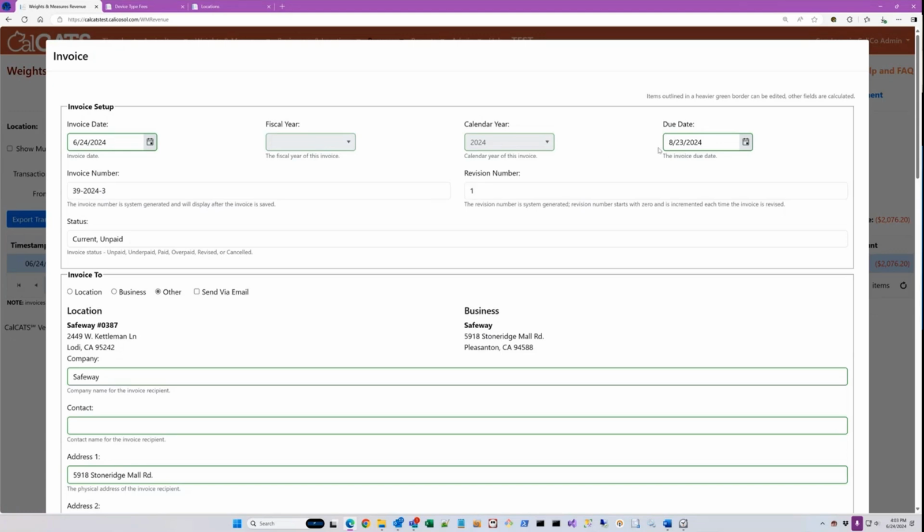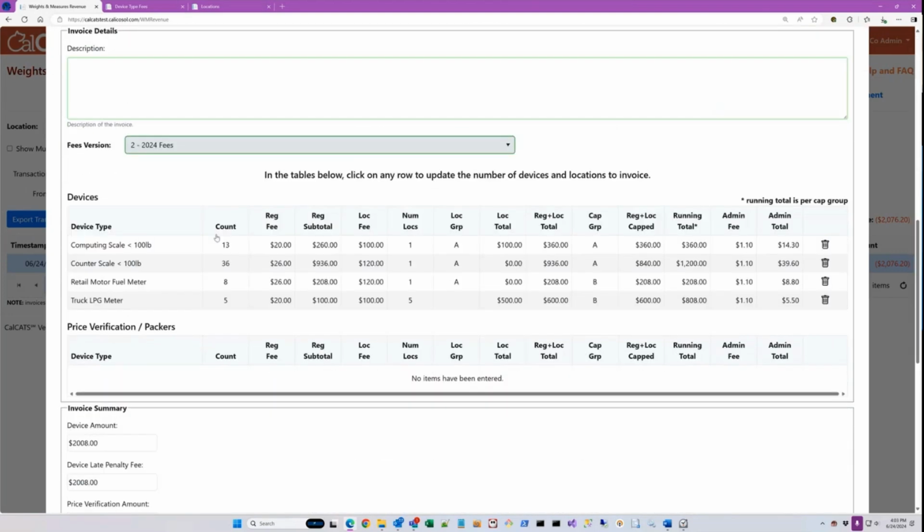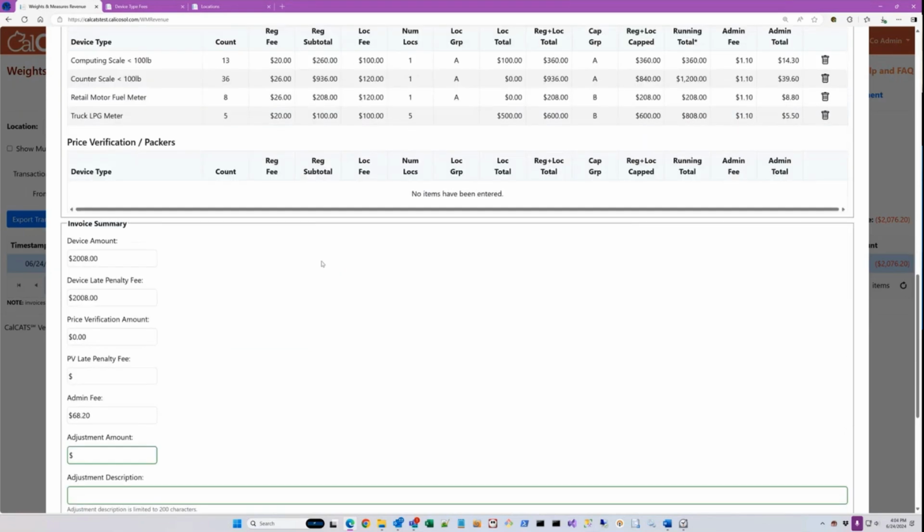The invoice date and the due date follow the settings that I put on the county preferences screen that we talked about. And then down at the bottom, all the fees and everything remain the same, except that we've added a device late fee penalty. The device late fee penalty has been set at 100% of the device fee amount. And again, that was all set up on the county preferences screen, whether that's 100 or 50 or what have you.